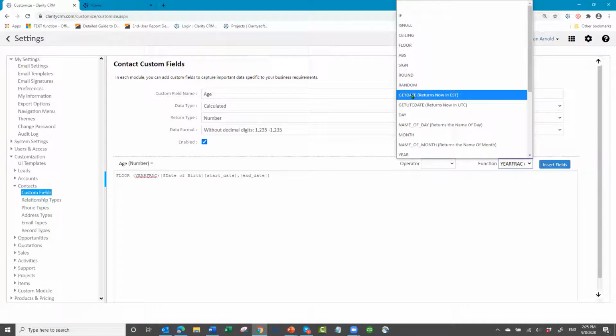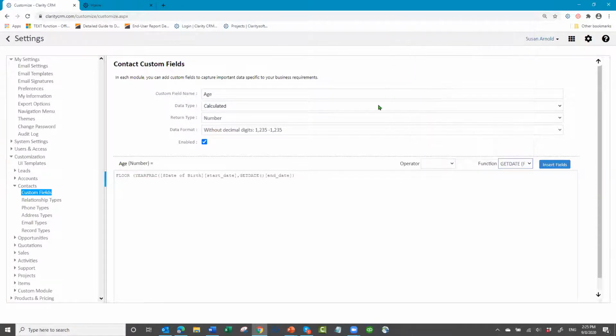In Eastern Standard Time. This one returns it in Greenwich time, okay? If it makes a difference. So now I have the correct fields in there, so what I have to do is get rid of what it was telling me to do. Okay.